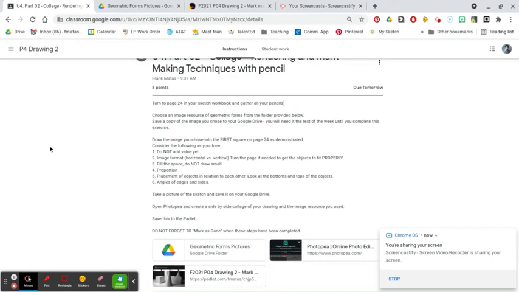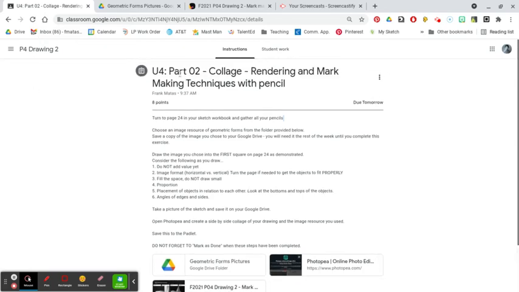With this video, I'm going to be showing you how to create the collage I'm asking you to create in part 2, unit 4. So the first thing is you're going to be turning to page 24 in your sketchbook and gather all your pencils, obviously. Then you're going to choose an image resource from the geometric forms folder provided below. Okay, that's what it says right there, right? And then you're going to save a copy of that image to your folder.